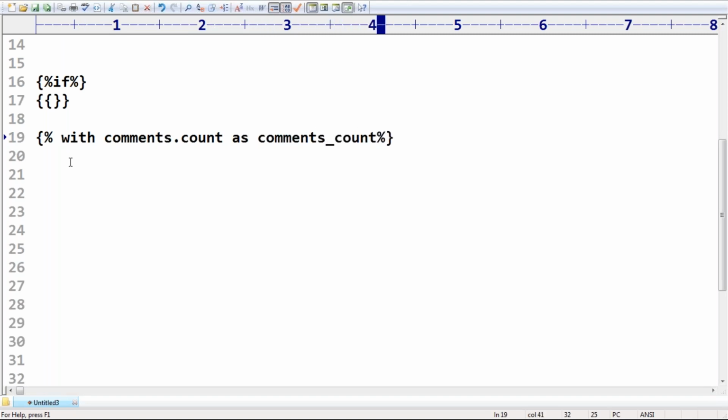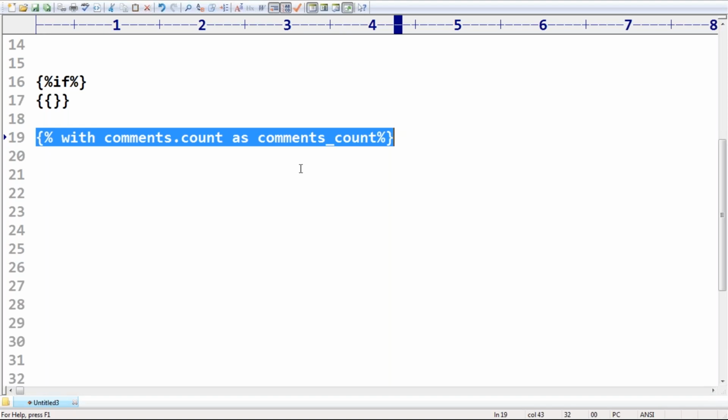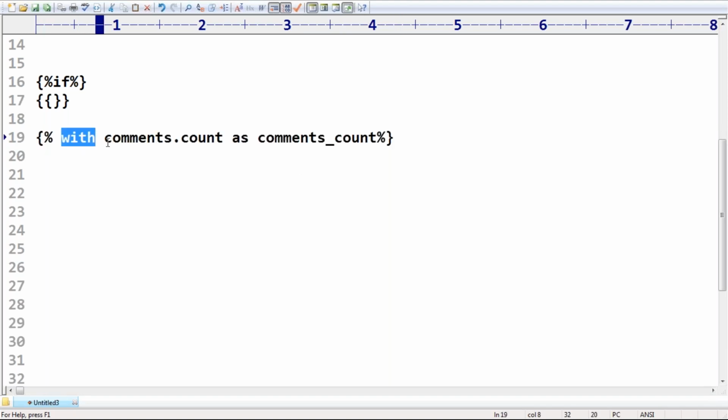Do you know the meaning of this one? It is comments dot count. Boss, how many comments are there? Can you please assign this value to the comments count variable? Like this one, sir. Comments count variable. This is also one template tag.